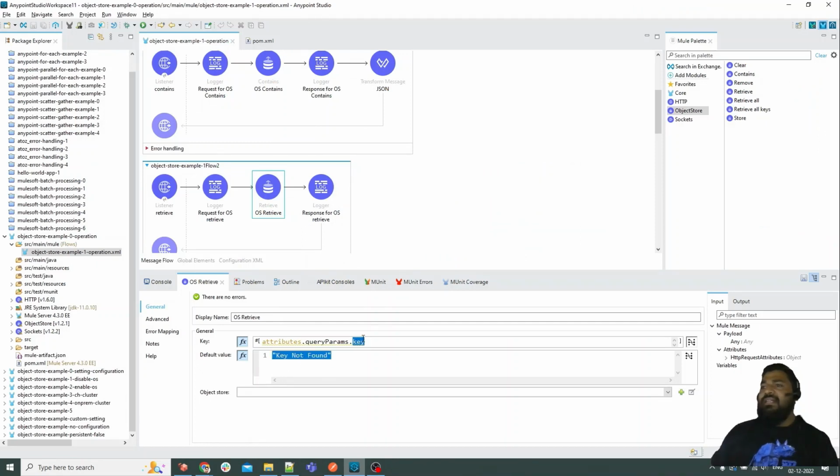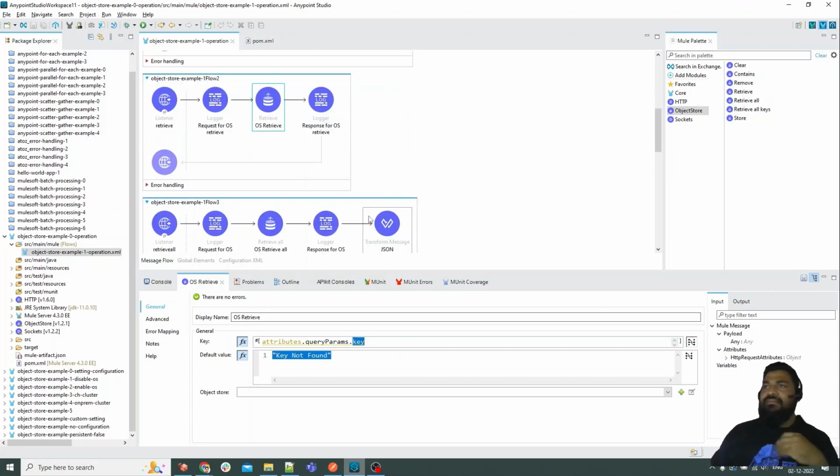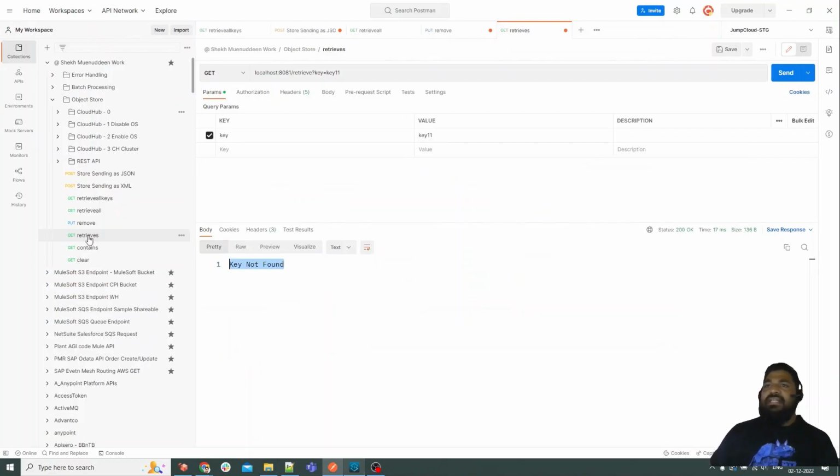In case the key is not found in the object store, we can provide our default value. It can be a string, XML, or JSON, because this is expression enabled, and we can use DataWeave to generate any data type, whether it is CSV or JSON. Based on your requirement, you can generate a desired output when the key is not found. Okay, so this is retrieve.